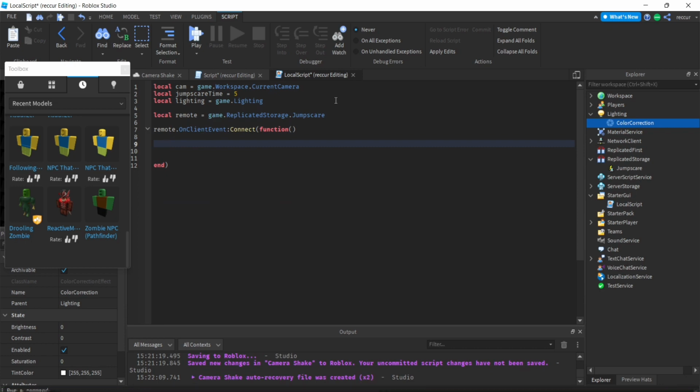All right. First, let's change the camera type: cam.CameraType equals Enum.CameraType.Scriptable, so we can actually change it through script. You probably do need this in a repeat loop, because whenever I try to do it just once, in one line, it doesn't really work.